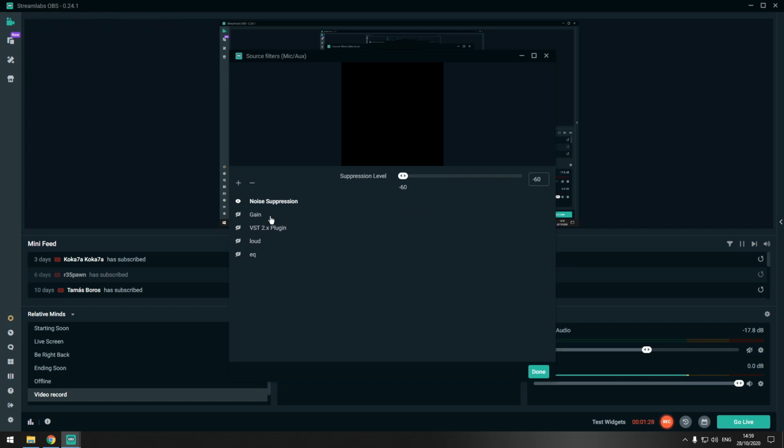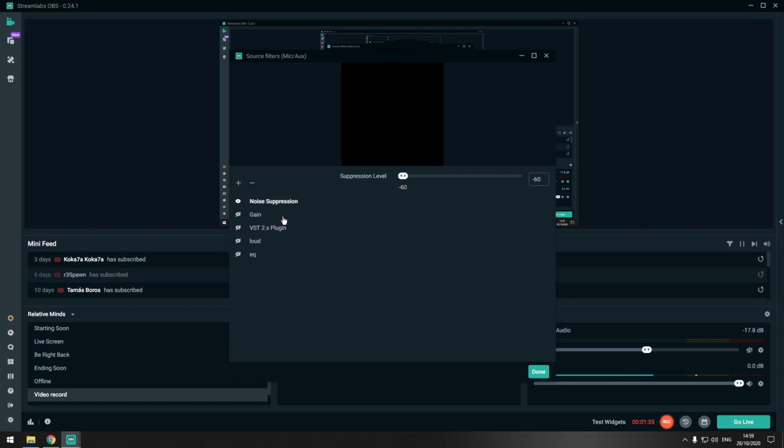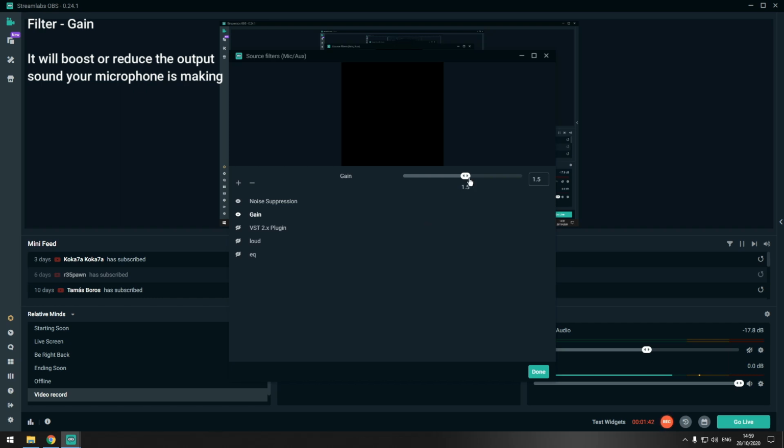Okay, another filter is gain. Again, we're gonna click on the plus button, then filter type gain, and then press done. What gain is doing is controlling the boost of your microphone. If you slide down, for example, I'm still talking normally, but as you can probably notice, my voice is so low. So if you want an extra boost or just want to lower your microphone, you can do it from here. For me, the best is 1.5, I believe. Yeah, 1.5 is the best for me, because I'm speaking, as I said in the video, around 1 meter away from the microphone.